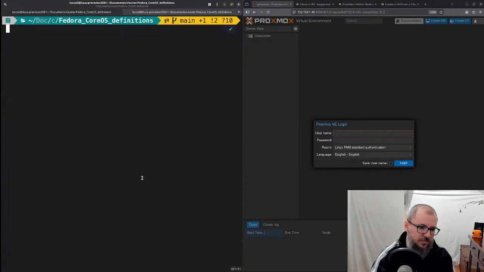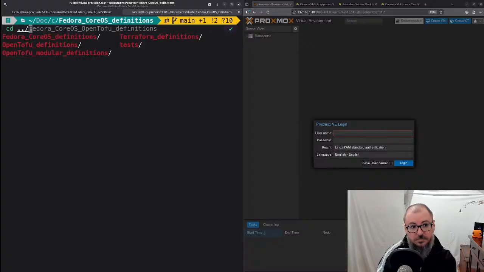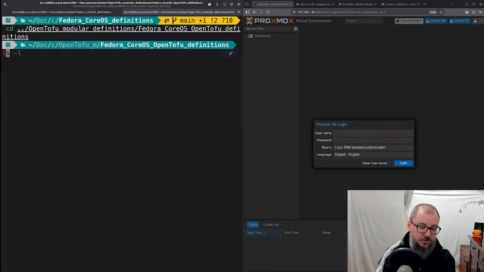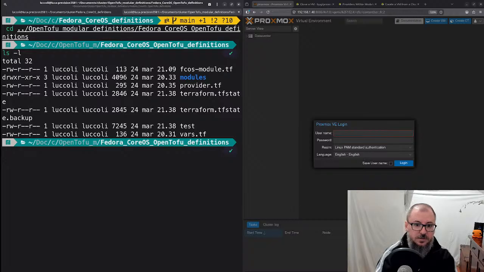Okay, the next step will be deleting the Fedora CoreOS VM that I already have, maybe? Yep. OpenTofu, Fedora CoreOS definitions. We have this. I still think I need to... I should have done so previously, I think. Yeah, most likely. It's okay. I will delete it manually, I guess.